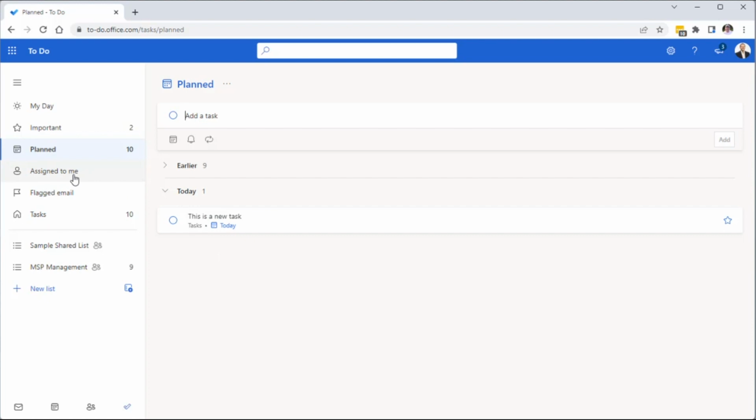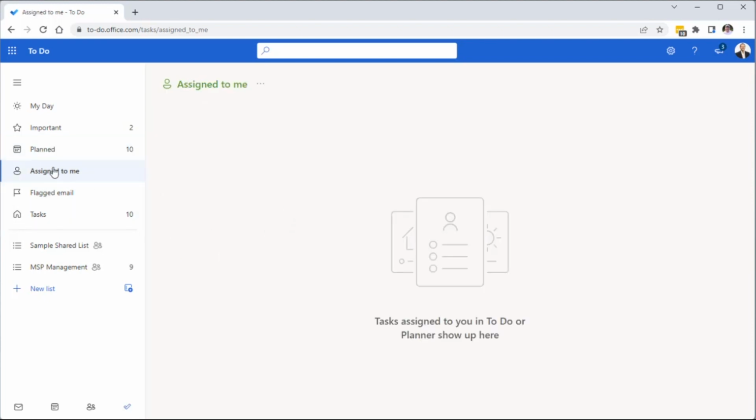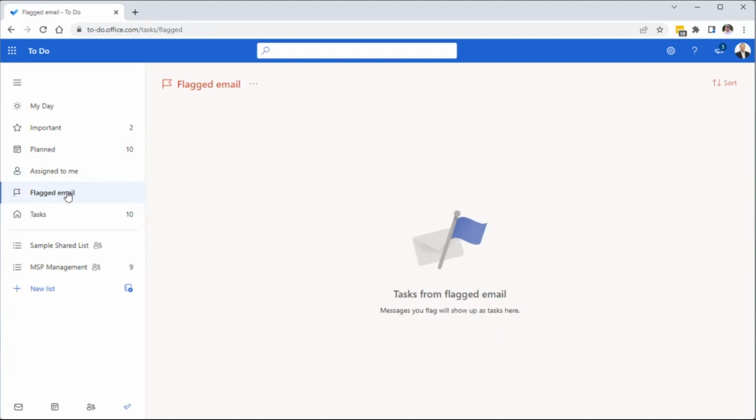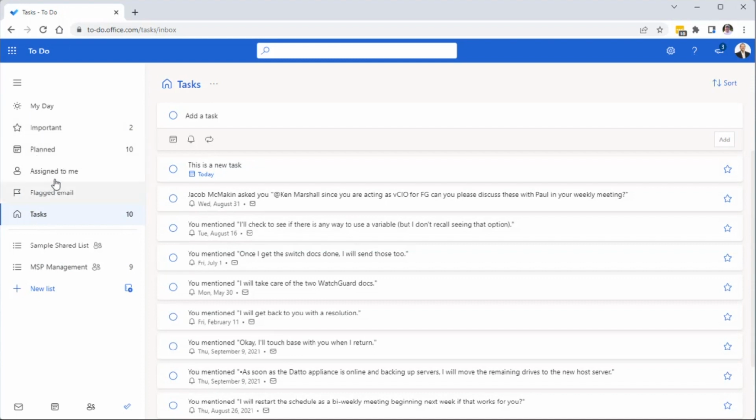Anything that's been assigned specifically to me will show up in this section. Anything that has been flagged in my email will show up here. And all of my tasks, both important and planned, will show up in this list.